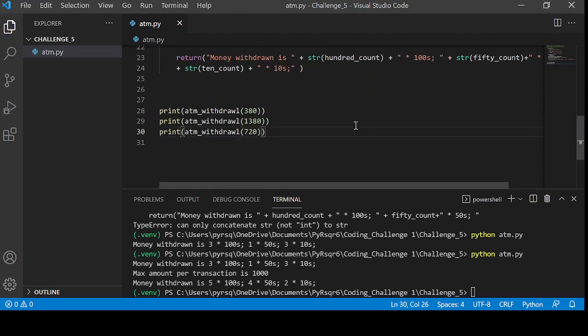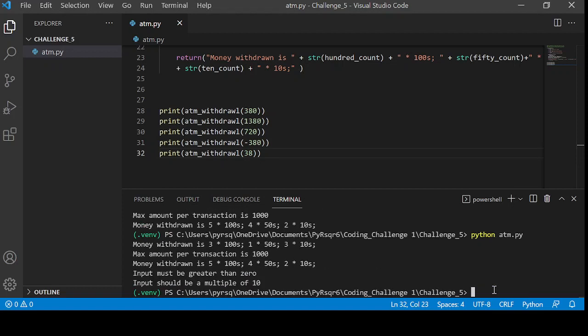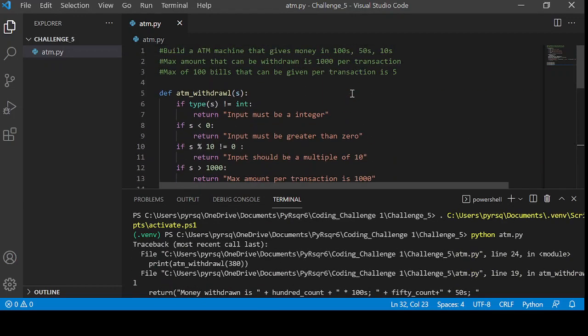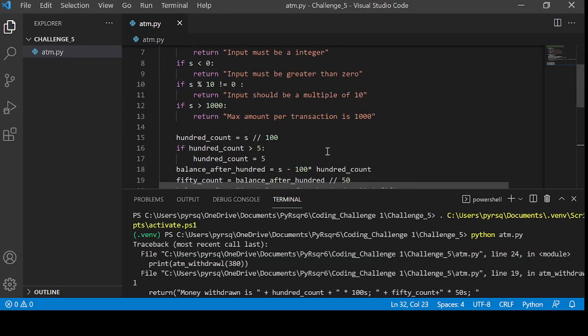Now we can check for other values as well, like if you want to do something negative number, or you want to check for something which is not a multiple of 10. So you could see input must be greater than 0 when we pass minus 380, and when we pass 38 it says input should be a multiple of 10. So this is a simple program for ATM withdrawal functionality.